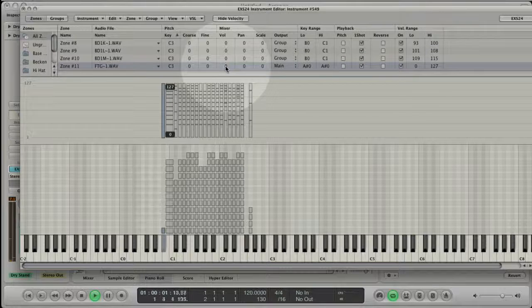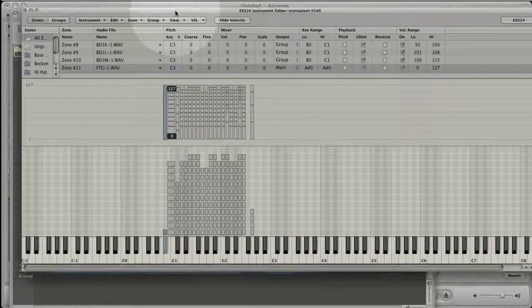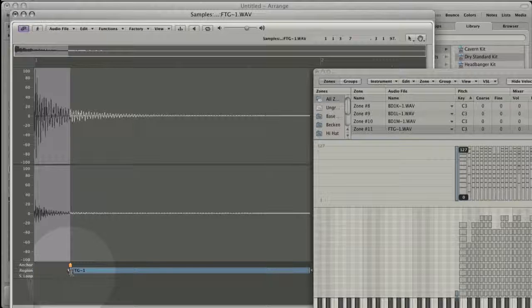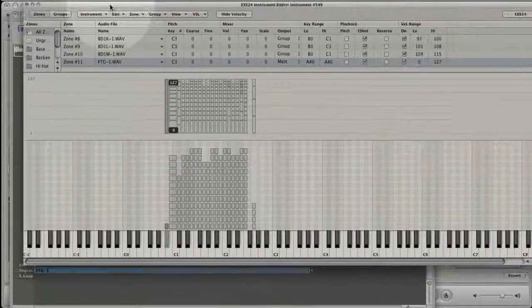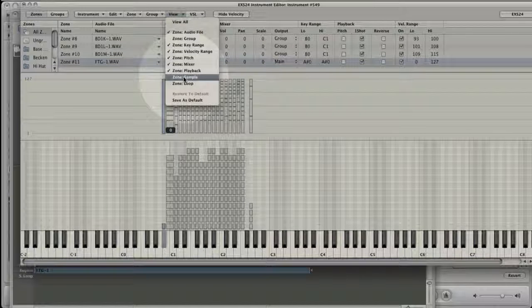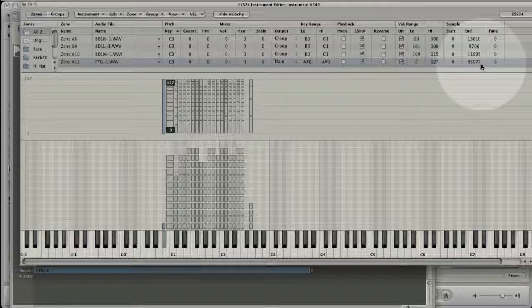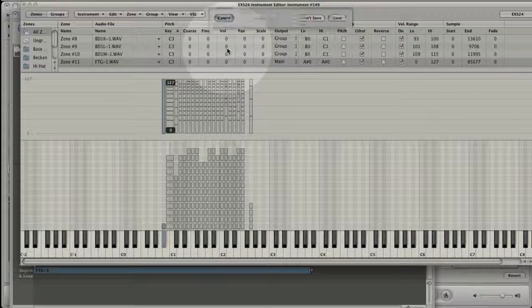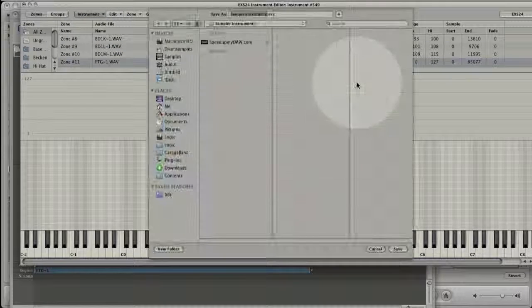If you click on the triangle again and choose Open in Sample Editor, you see how the sample is displayed in the sample editor. Here you can adjust the start and end point of the sample. If you choose Zone Sample from the View menu, the values are also displayed in the parameter area. When you close the EXS instrument editor, you will be asked if you want to save the changes. Now you have to take care that you don't override the original instrument. Click Cancel and select Save As from the instrument menu. Name and save the instrument.